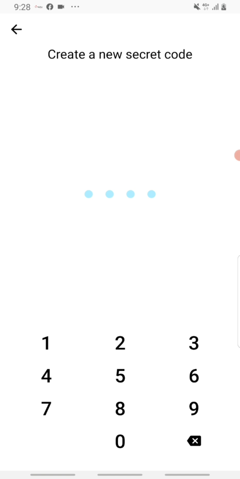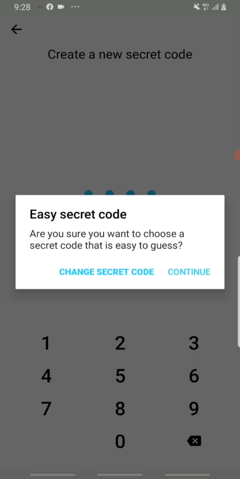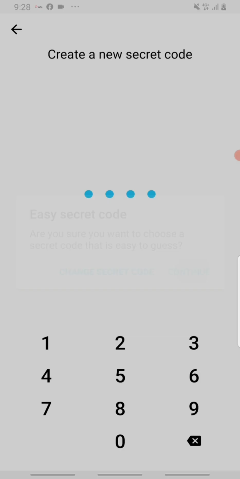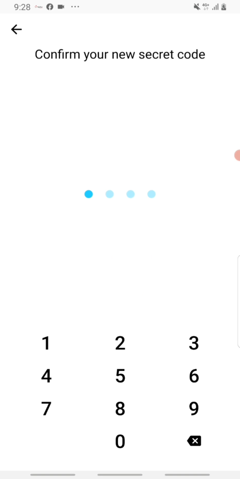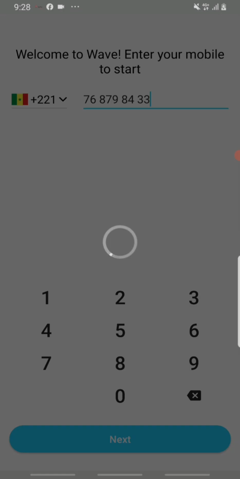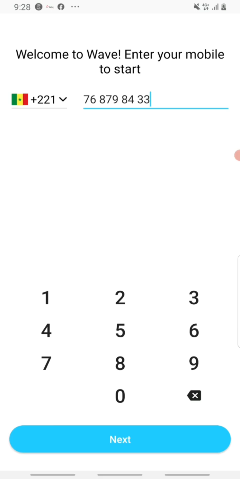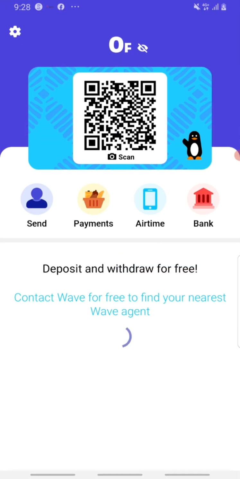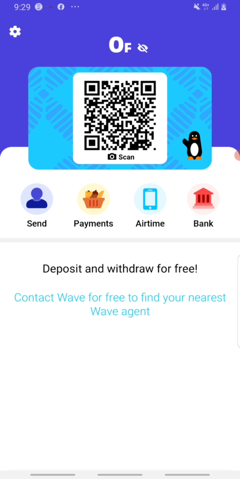You can create any random code that you feel you won't forget. For mine, I will just create one. They say it's very easy, but I love it like that. They will ask you to repeat it again, so you need to reconfirm it. Boom. So it's already open. They've created your wave for you.